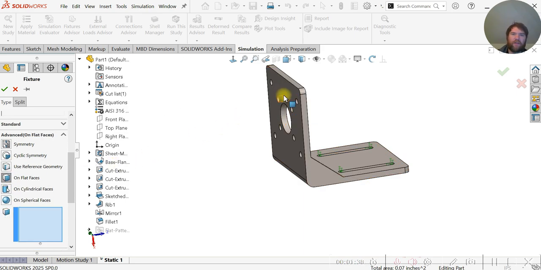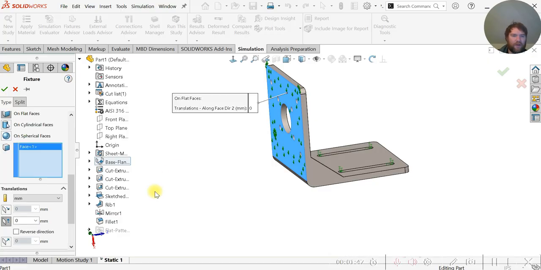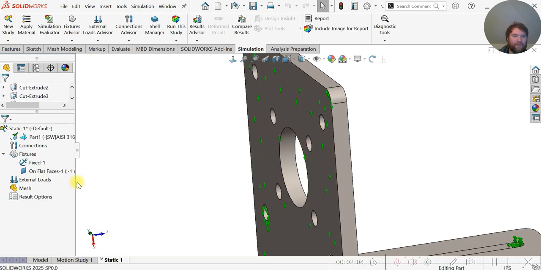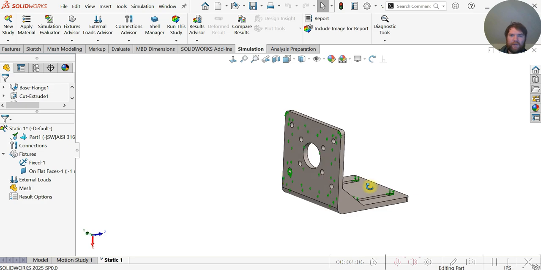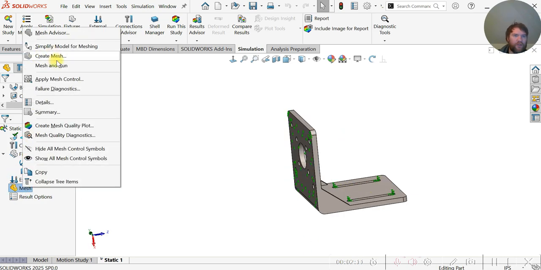So we're going to select flat face. We're going to select this face. Here's our different planes of movement. So along this direction, upwards in the X direction, it looks like. We'll simulate just 1 millimeter. We can change the direction. We'll go upwards. Select OK. Looks good. Go ahead and create the mesh.